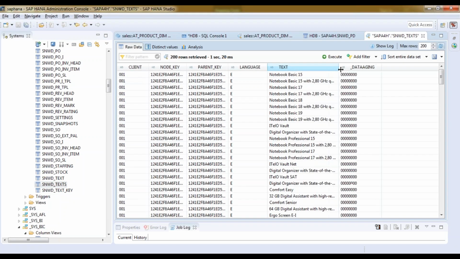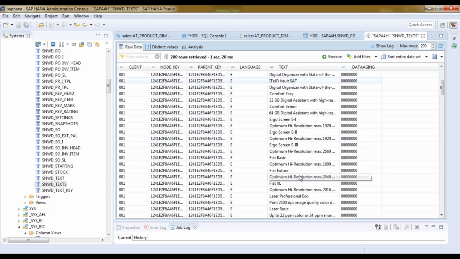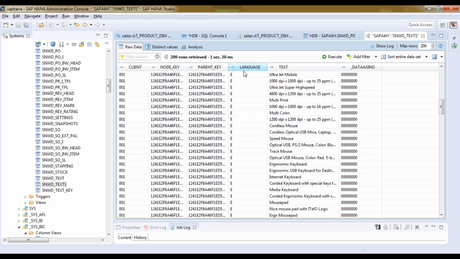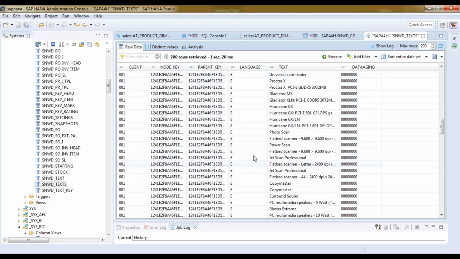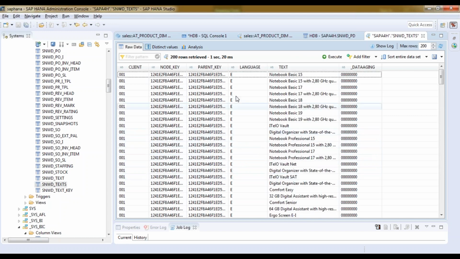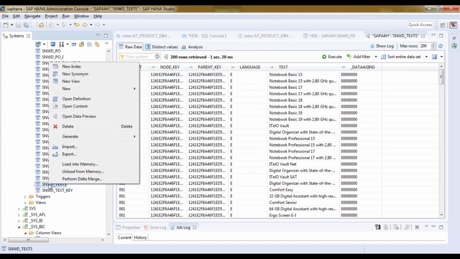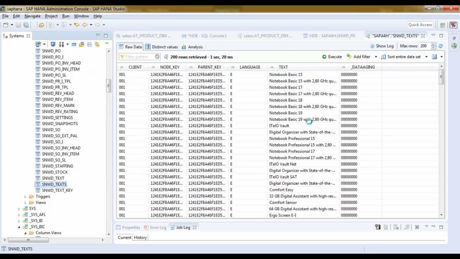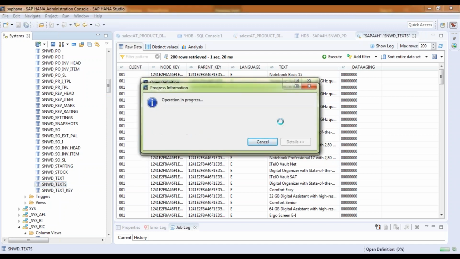We have some data, and I think here we have the information about product names. You see, there's this language key which clearly says all the texts are in English language. I'm not sure we have German text also, but this table contains the language specific text about the master data, which is product in this case. If you right click and look at the definition part of the table, you would find the relation between the text table and the main product table.